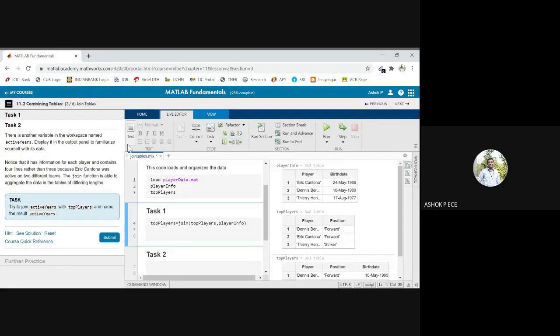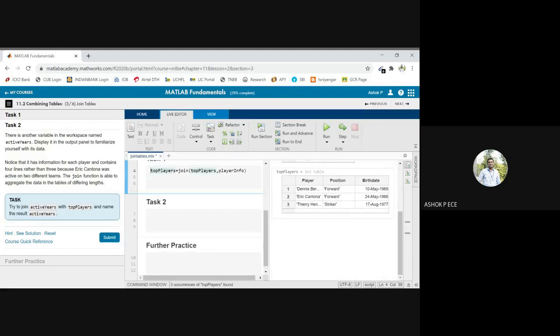There is another variable in the workspace called active years. Okay, so the join function. Try to join active years with top players and store the result in active years. Same way, I'm going to use one more join command: join of active years, comma, top players. We'll check the answer.